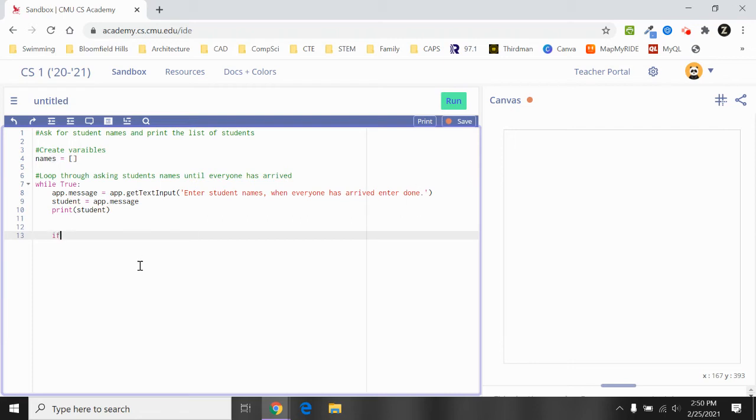Okay, so if student equals done, what am I going to do? Well, here's something else. It's break. Notice break is in purple. Break is a keyword. If somebody types in the word done, I'm going to break my code. I'm going to break the loop. The loop will stop.